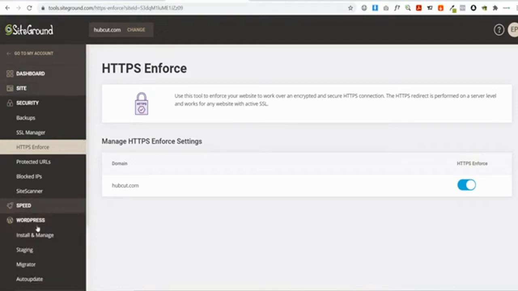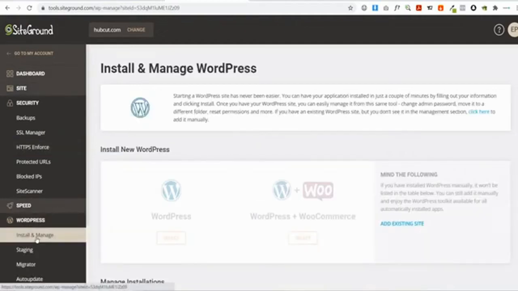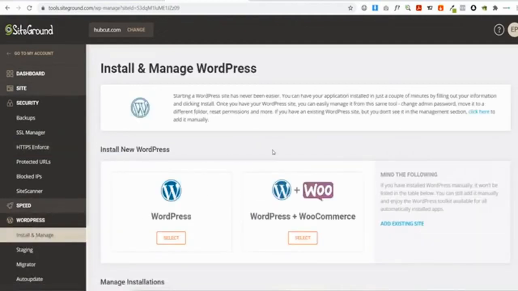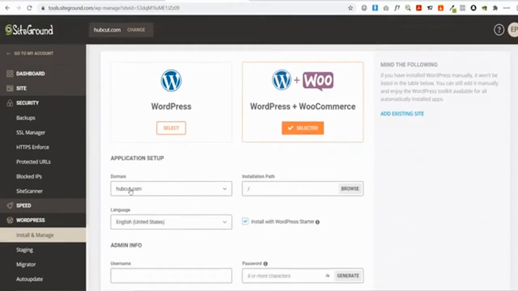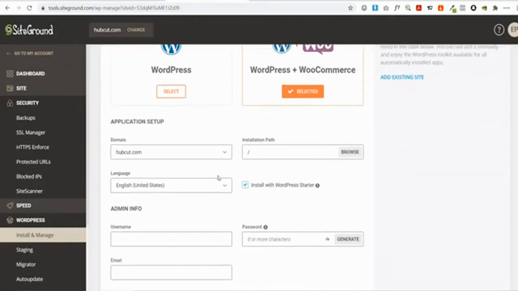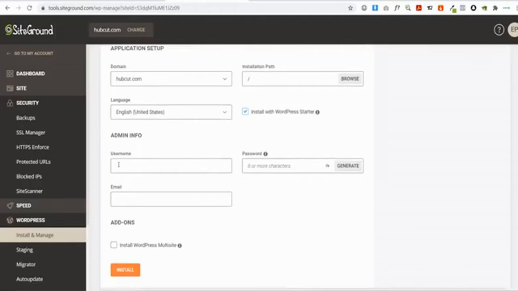So we're going to go over to WordPress over here, and we're going to go and click on install and manage. And what we are actually going to do, we are going to install WordPress and WooCommerce. Now WooCommerce is a plugin that allows you to add e-commerce functionality to your WordPress website. So we are just going to go and install both of these. So we're going to go and hit select over here, and then we're going to scroll down. Obviously we've got our domain, leave the installation path blank, and then as we scroll down, we are going to have to go and choose a username, a password, and an email address.